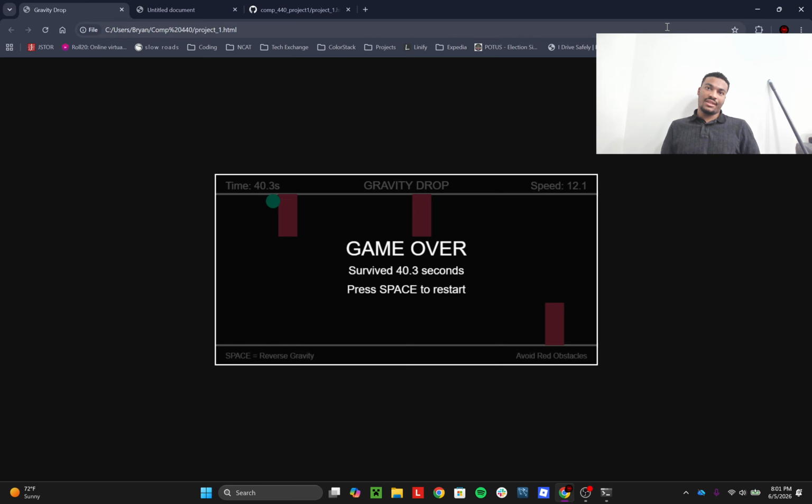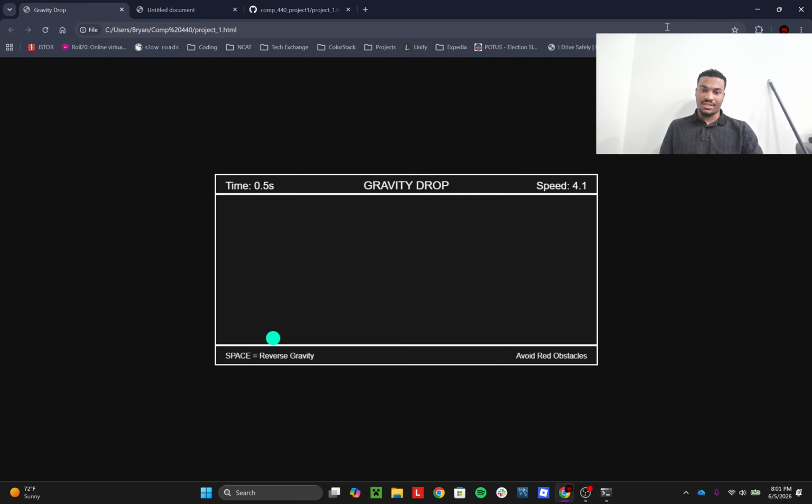My name is Bryson Wingate, and this is the Project One game called Gravity Drop. Gravity Drop is a survival game based on one mechanic, gravity reversal. The player avoids the obstacles by pressing the space to switch between the floor and ceiling. As you can see, the goal is to survive as long as possible.